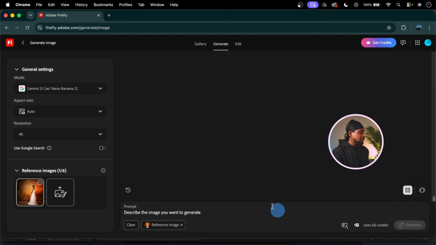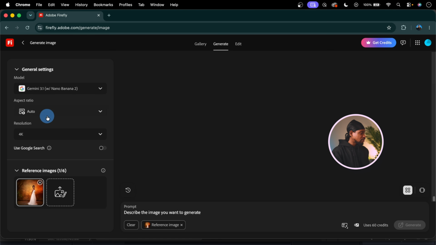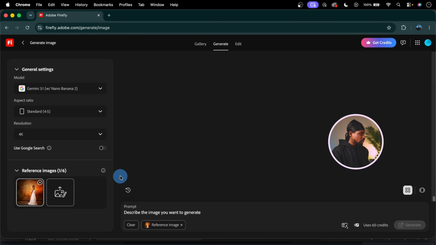So that's one thing you should take note of if you want to use 4K, be ready to spend or use more credits. Alright, now remember we crop this image inside of Photoshop 4x5. So what we are going to do for this aspect ratio right here, we are just going to click on it and change it to 4x5 like so.